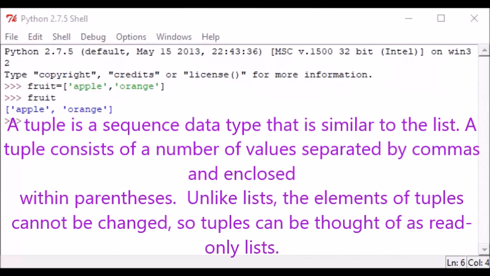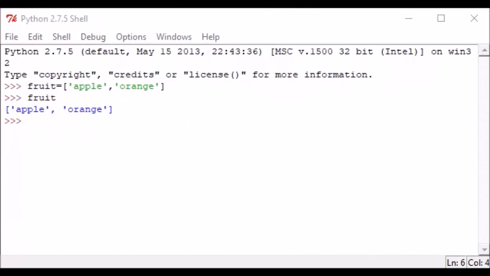Unlike a list, the elements of a tuple cannot be changed, so a tuple can be thought of as a read-only list. As you know, read-only memory is called ROM in the computer system. Whatever is pre-written, you cannot change or edit. Likewise, we can say a tuple is a read-only list. What is already saved or created cannot be edited.